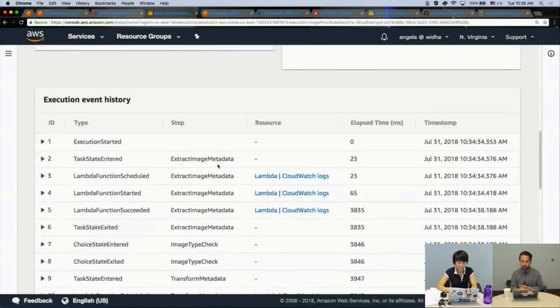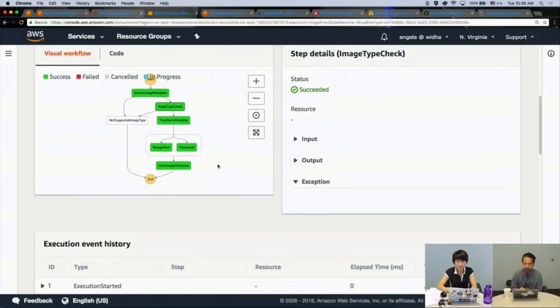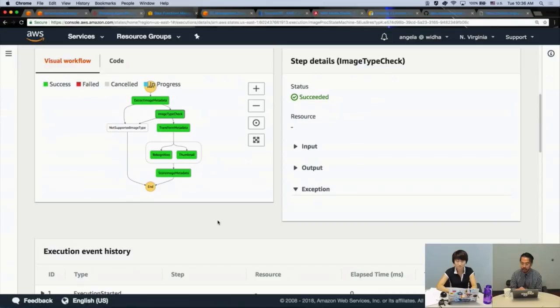So for those who just joined, what Angela is showing here is AWS Step Functions, and really we're showing an alternative implementation to the very rudimentary Node.js code that I wrote to coordinate all these various little steps.